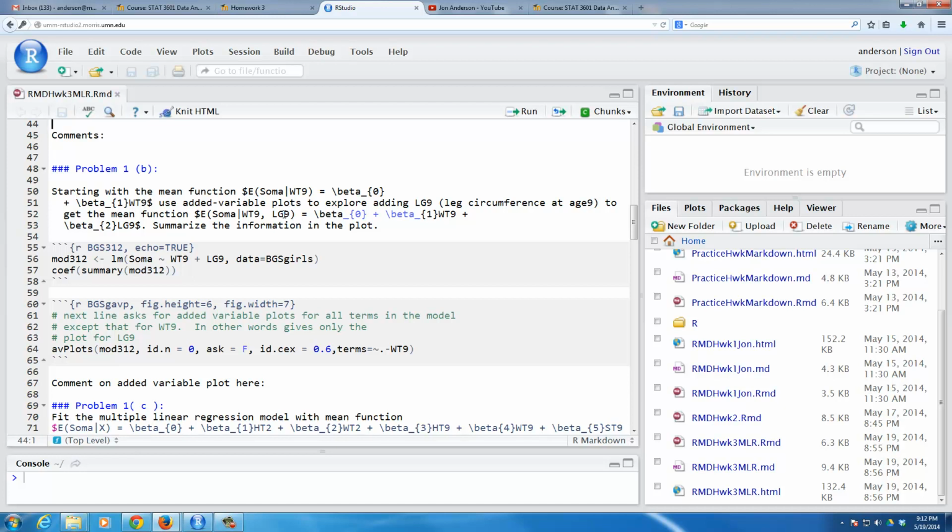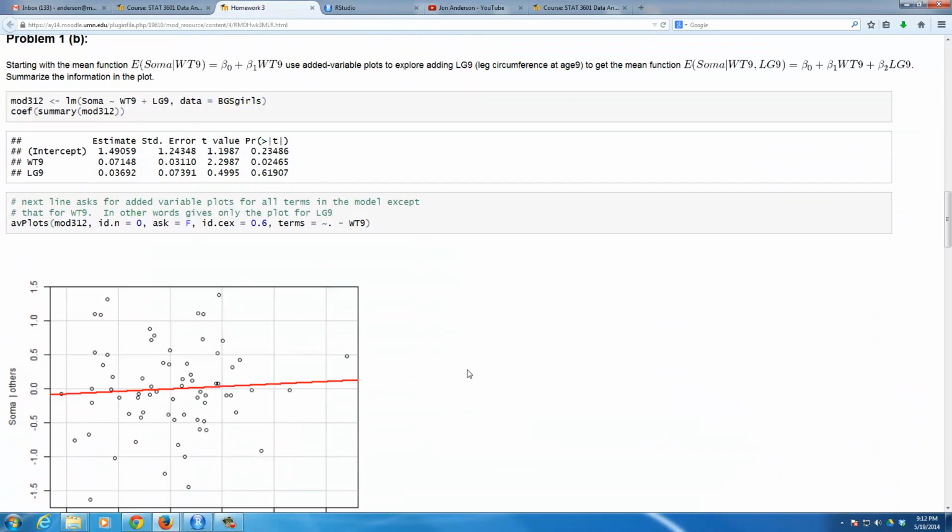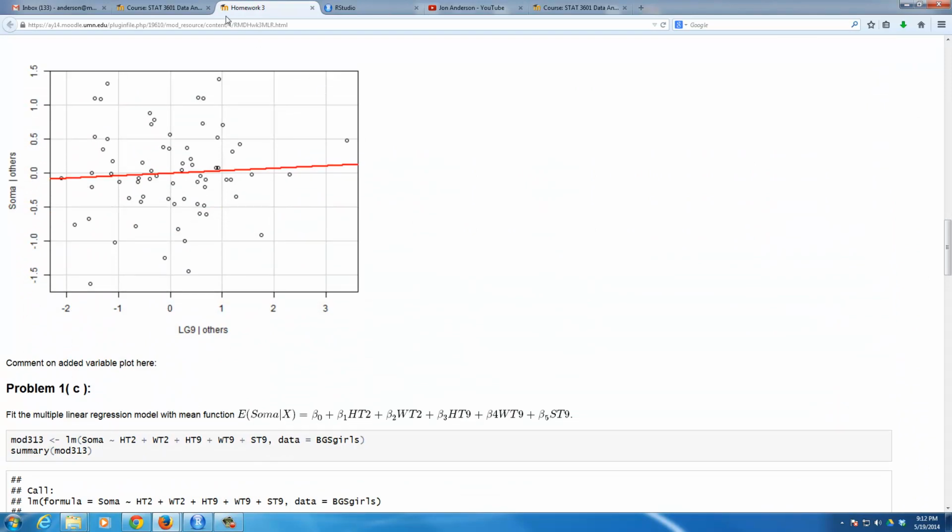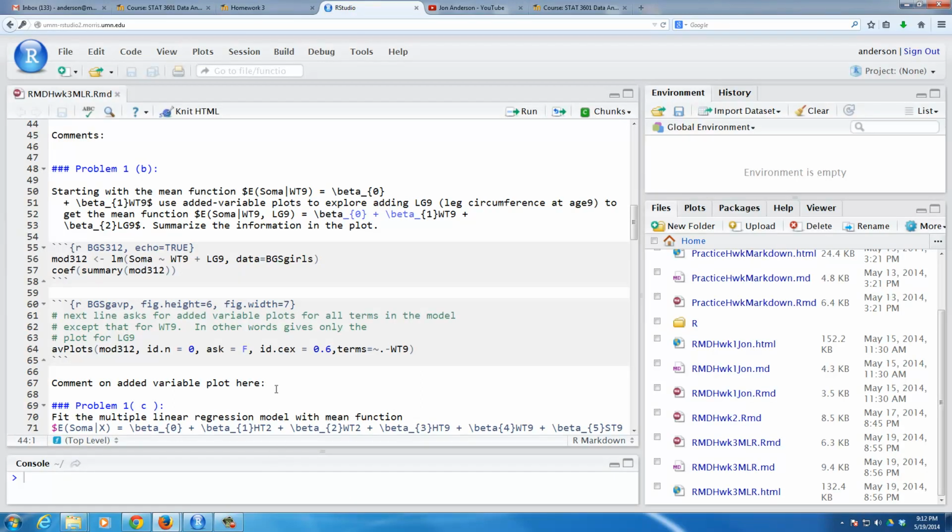In line 56 we have the basic model that has the 2 predictors in it. We look at some coefficient summaries for that in line 57, and then in line 64 we get a printout of the added variable plot for adding leg circumference at age 9 into a model that already has weight at age 9 in the model, and we get an added variable plot that looks like that one. And then from the notes and the lecture and the overheads, I want you to write a description about what this added variable plot tells you about the problem at hand.